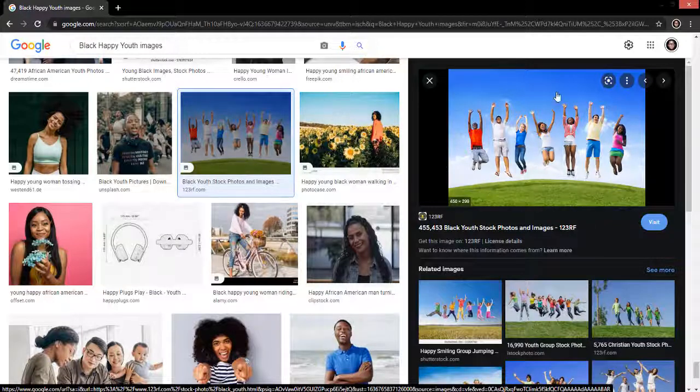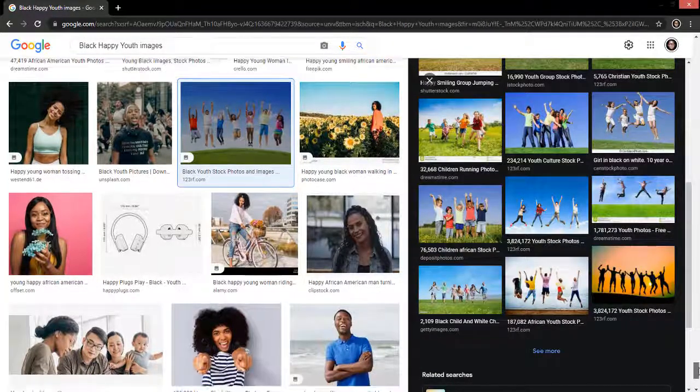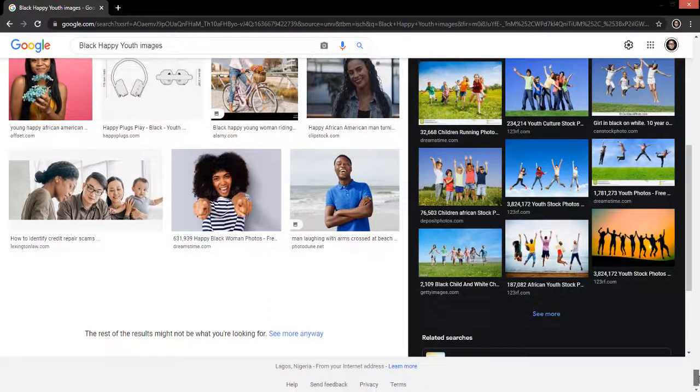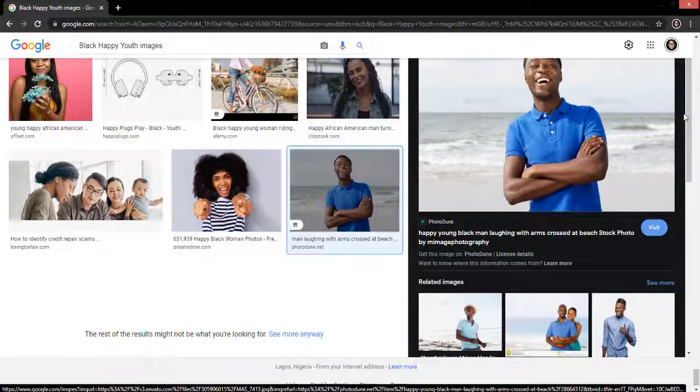You can see this one, you have white here and you also have black. So maybe if you are designing for a white and a black demographic, you can use images like this, but we are looking at a black demographic. So, man laughing crossing his hands. This is from Envato.